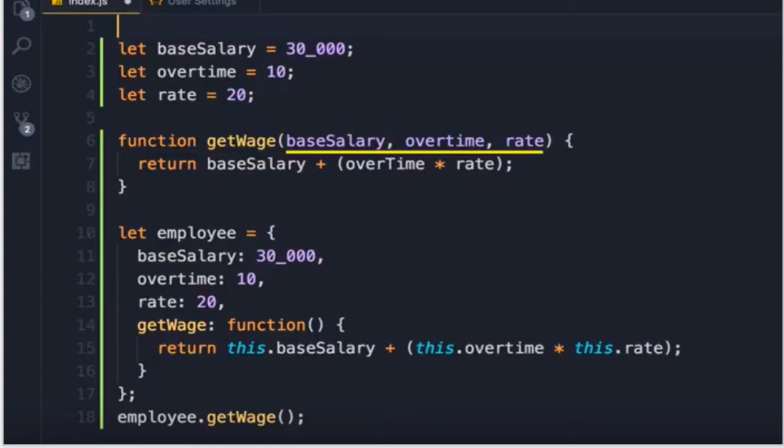We can have an employee object with three properties: base salary, overtime, and rate, and a method called getWage. And why is this better? Well, first of all, look at the getWage function. This function has no parameters. In contrast, in the procedural example, our getWage function has three parameters.